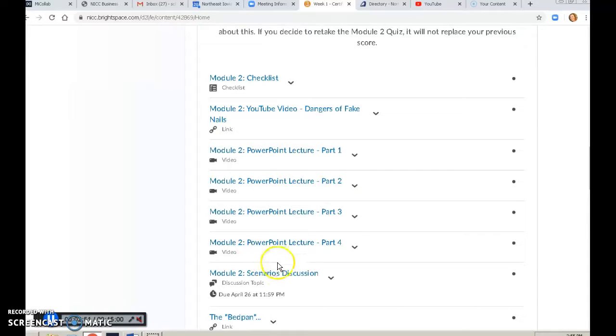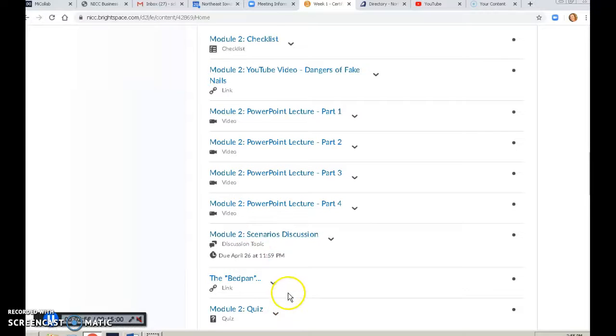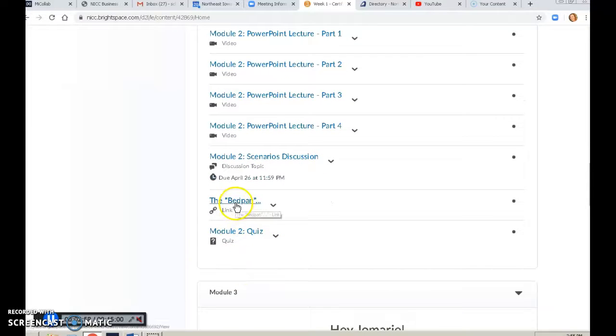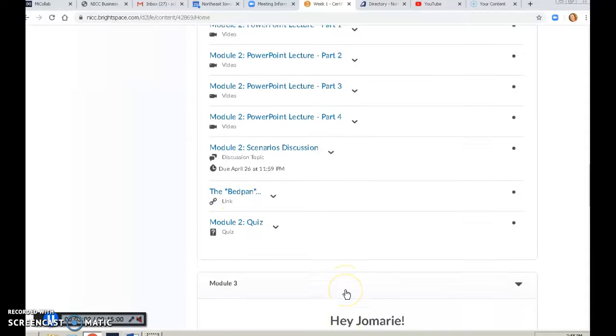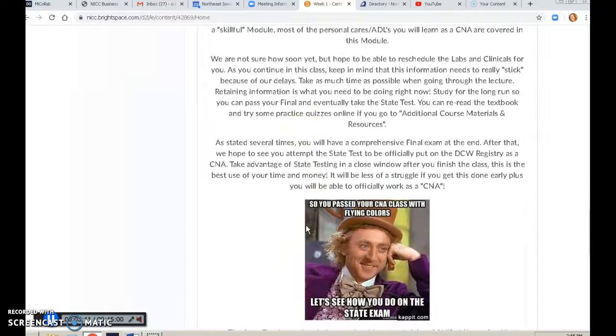So for like a PowerPoint, you're going to have a PowerPoint to go through. If it's a discussion, you have a discussion assignment to do. The bedpan, that's just a link actually. It's got the lab skill on there just to make sure you guys are getting ready for that skill. And there's module 2's quiz if you needed it. Not many of you did though.